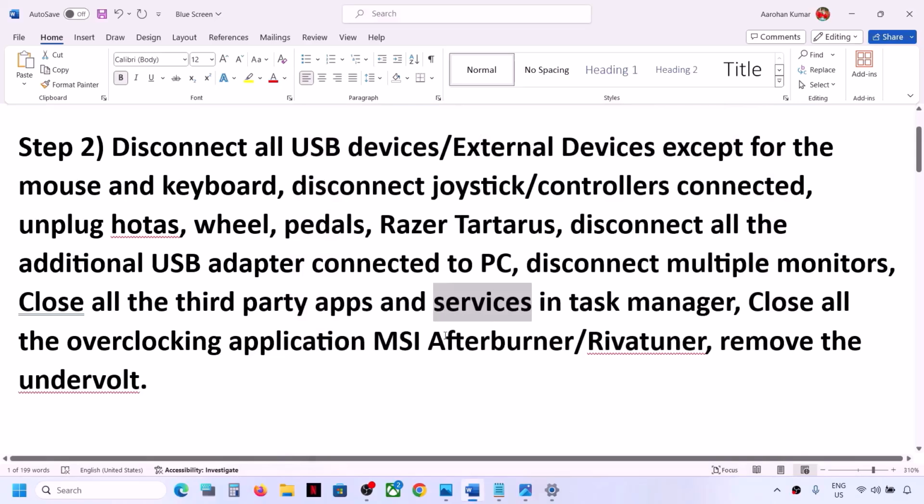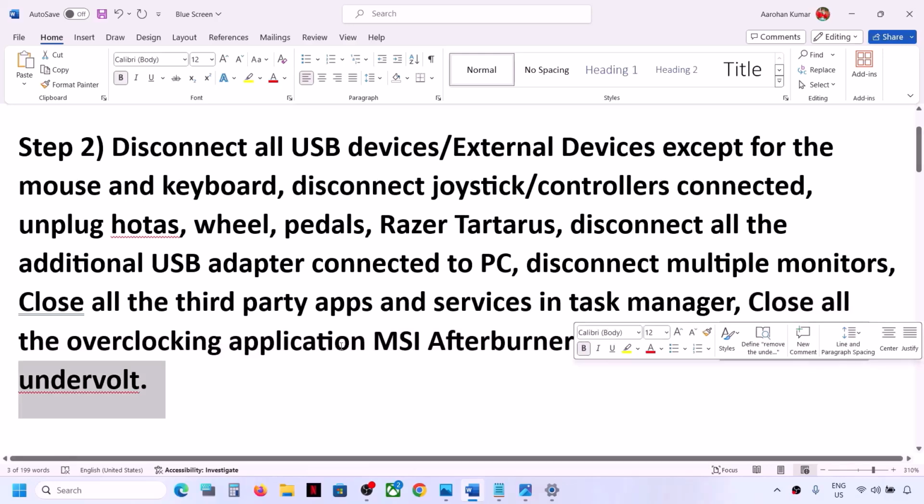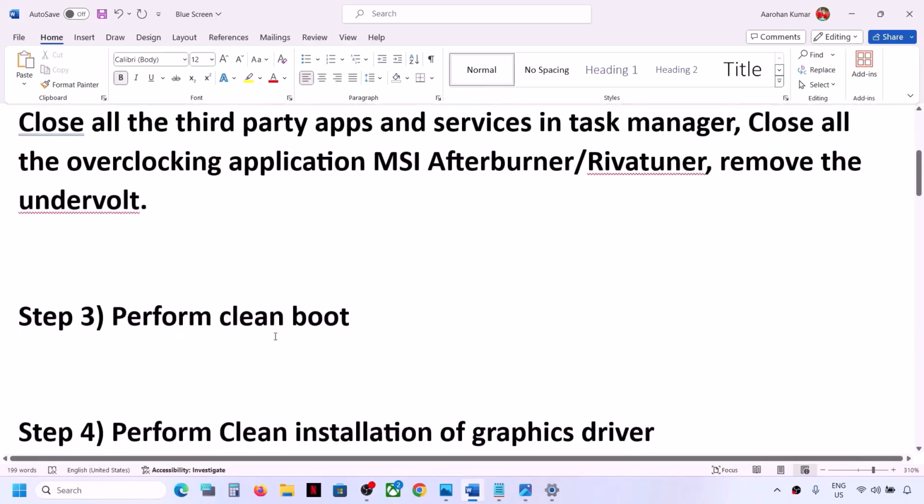Now the next step is to close all the overclocking applications. So if you have any overclocking application like MSI Afterburner, Rivatuner, or any other overclocking application, close it. If you have undervolted your computer, remove the undervolt and then check. Next step is to perform a clean boot.